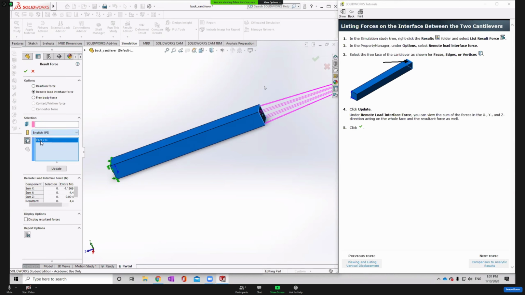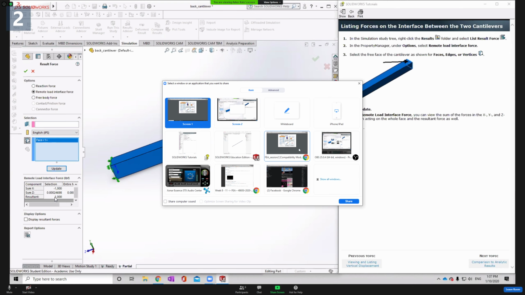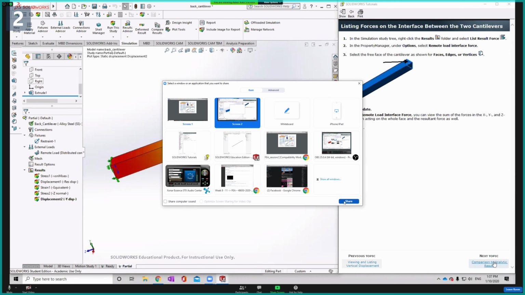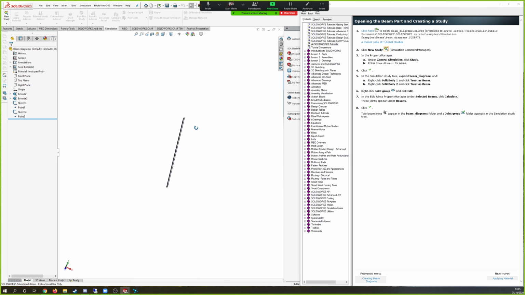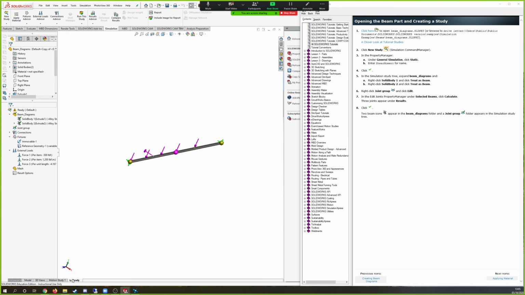IPS? Sure. You see how the summations of the forces there? Yeah. Congratulations. Oh, look, it's a beam. Alright, let's do the last one. What one is it again? Beam diagrams.